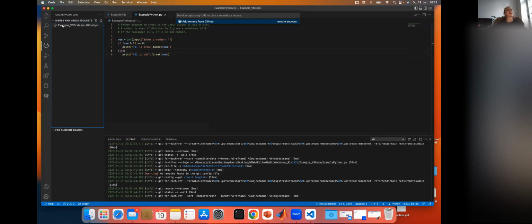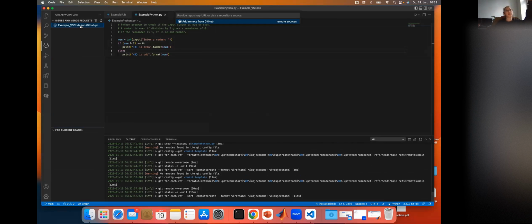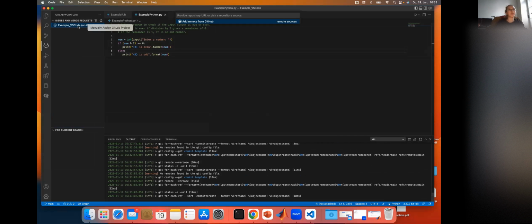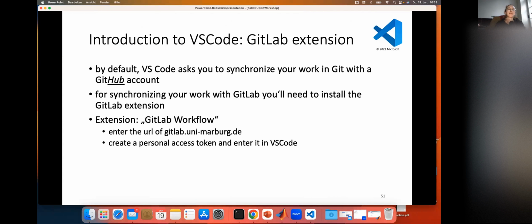So yeah, now it works because here you can see the project appear if it is version controlled by Git. So if you do a right click on that, then you can just say manually assign GitLab project. And then put in the URL from your GitLab project.